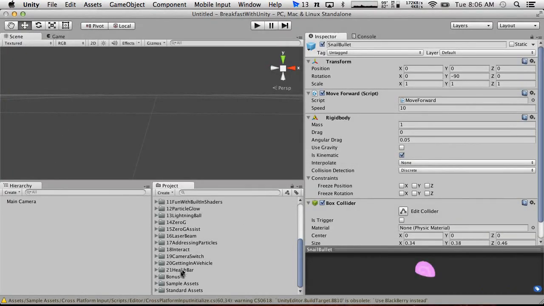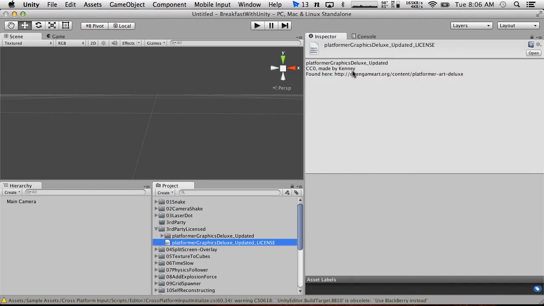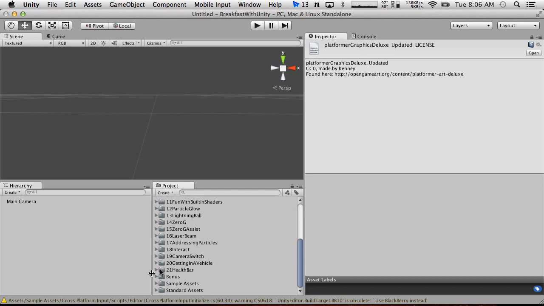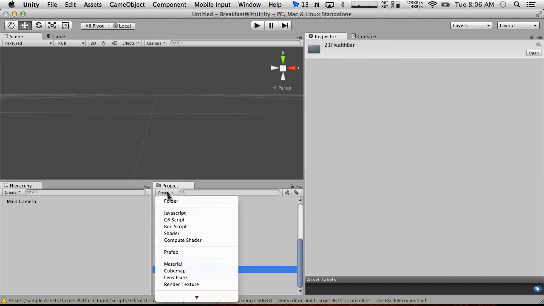So the tiles again are from Kinney's CC0 asset pack. It's in third-party licensed here, and we have the license information right here next to it. So if you need to know where to pick it up yourself, here's where I found it. Though technically this isn't even required because this is CC0. That means that it's basically been released to public domain as much as it can be, at least.